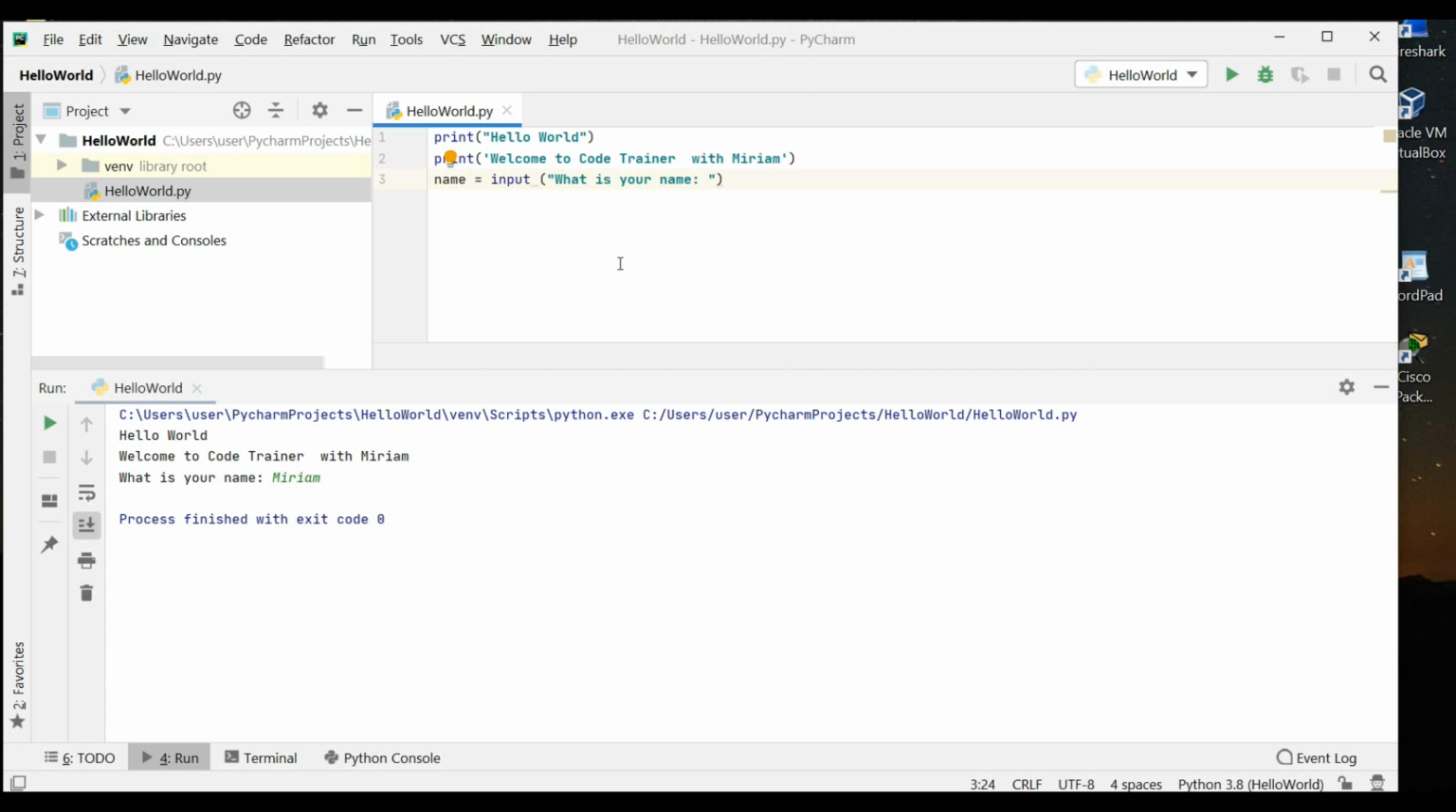With Python, the way that the programming works is it will run line by line. It won't just start from the first line and then jump to the third. So first thing it will read and do is print hello world. Second thing it will do is print welcome to the Code Trainer with Miriam, and then it'll ask you for input and store that input in the variable name. Whenever you're writing your code in Python, make sure that you have a read over and run it at the same time, just so you can see the output that's being created from your coding.